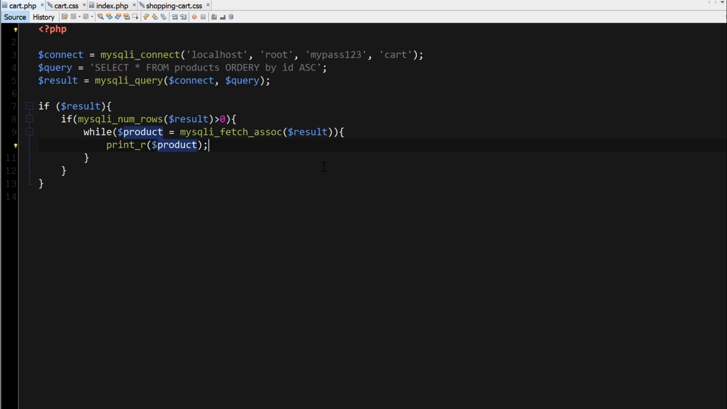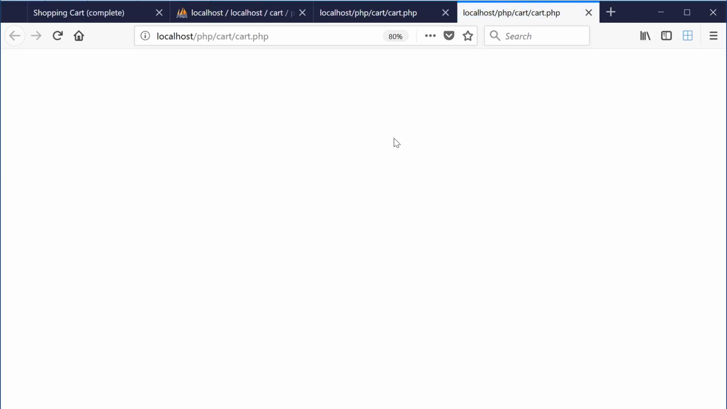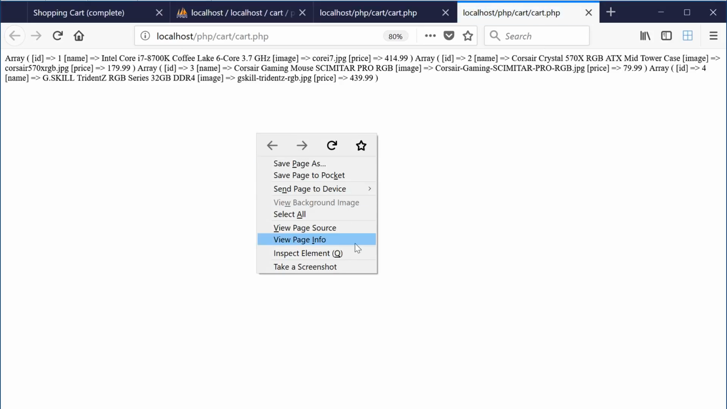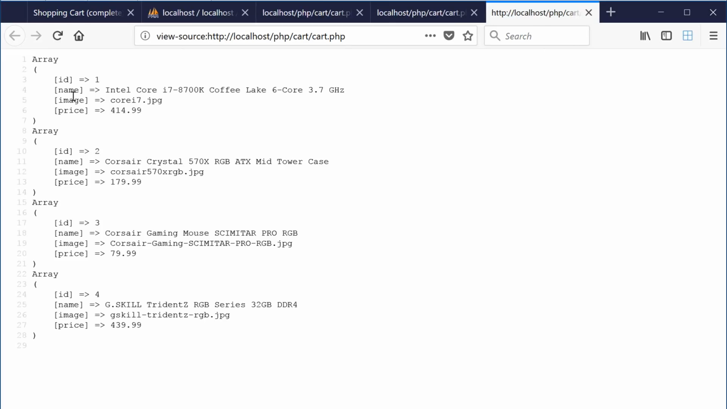and then view the result in a browser. Oh, I have a mistake in my query. Refresh. I'm gonna go to view page source, and as you can see, I have all the product data, and now we're ready to work with all these products and start formatting them.